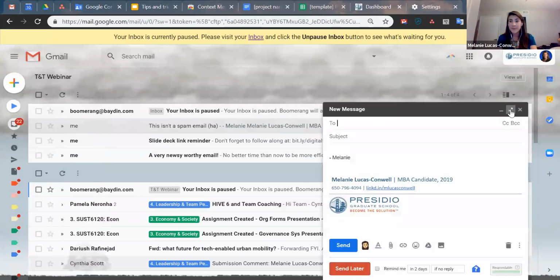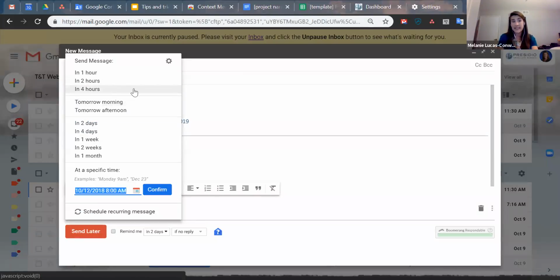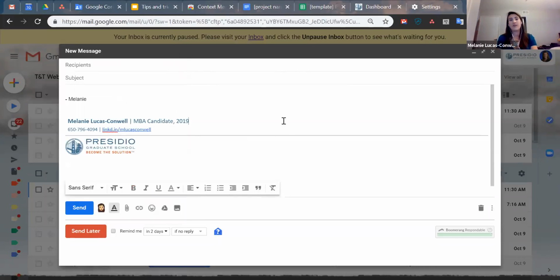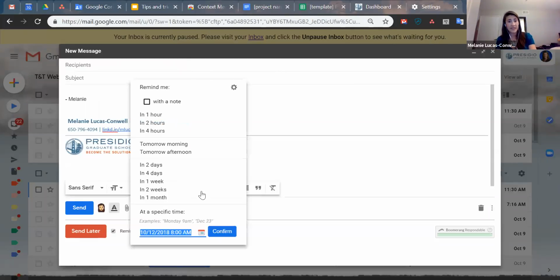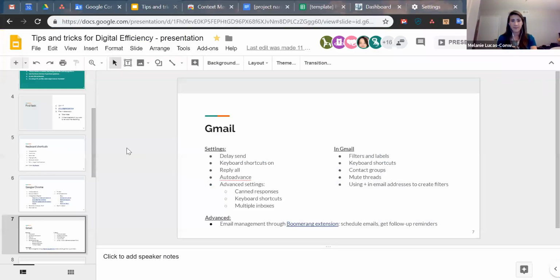But if I were to write a new email, I can do send later, and it will ask me when I want to send that email. So particularly if you're working on emails late at night or want to send things over a weekend, you can send all of this and not have to worry about going back to Gmail to press send. It will do it for you automatically. And then you can also do remind me in X number of days about this email if no reply or if it hasn't been clicked and not opened, etc. So very handy. I won't go through all the functionalities because they have a good number of them.